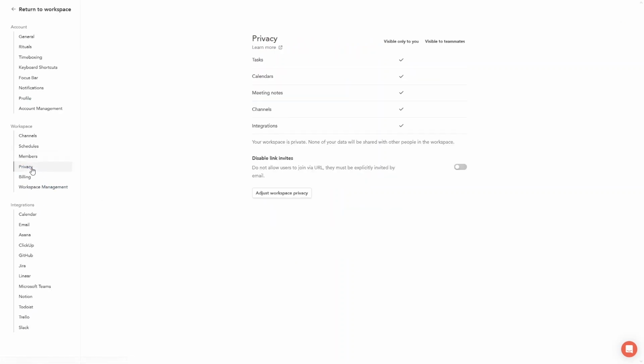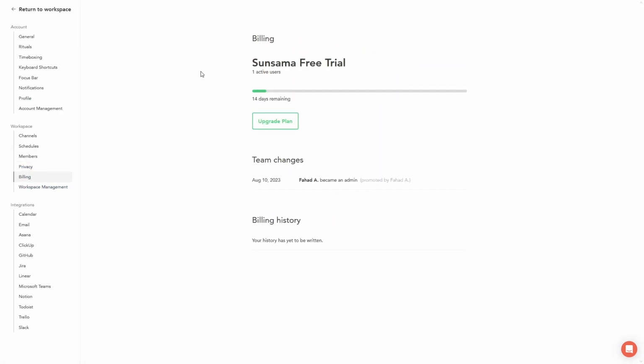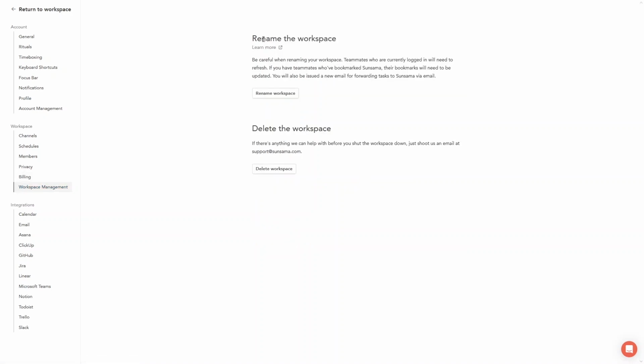And after that, we have the privacy, and we have the billing. So right now, I'm actually using the free trial version. So if I want to upgrade the plan, I will simply click here. And in the last, we have the workspace management. So that is actually to rename the workspace if I want to, or if I want to delete the workspace, I can simply do it from here.